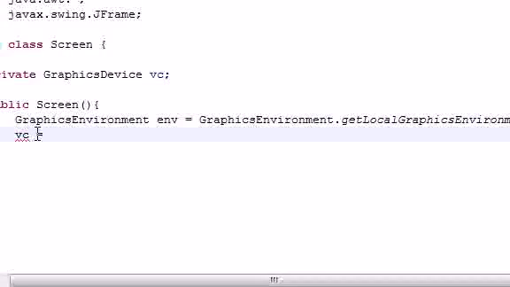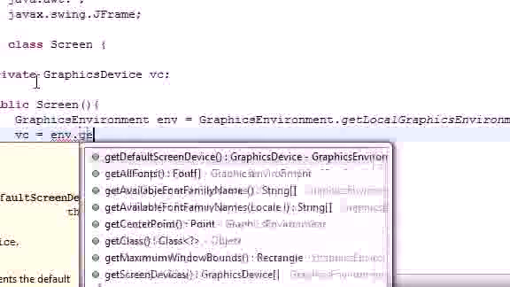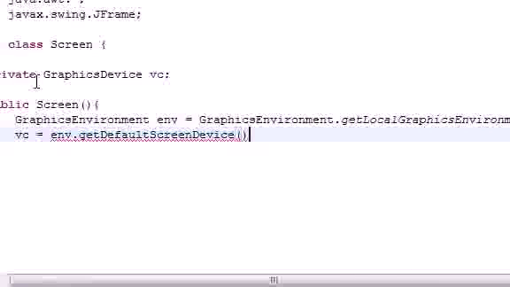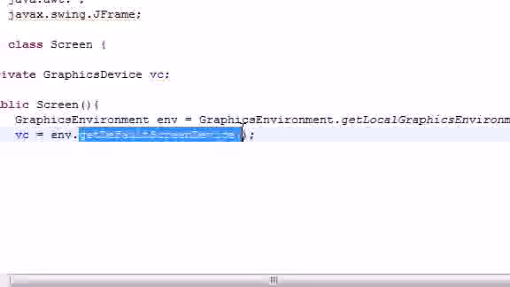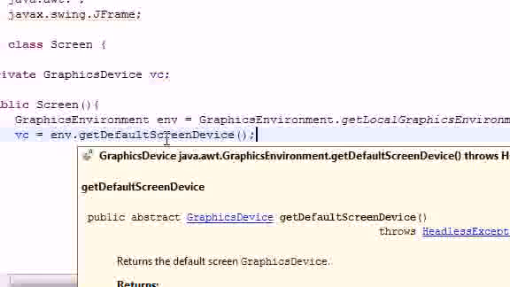Set it equal to env, or else your environment object get default screen device. Now what I just did is pretty much this. When we get our environment and then we use it to get access to the get default screen device, we now have access to our computer screen.